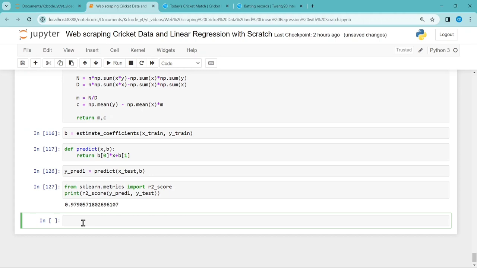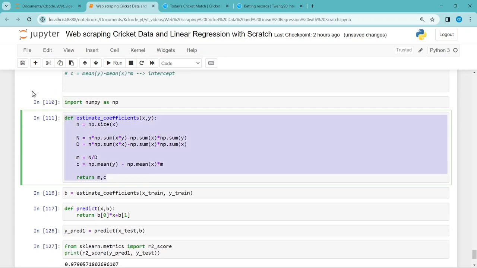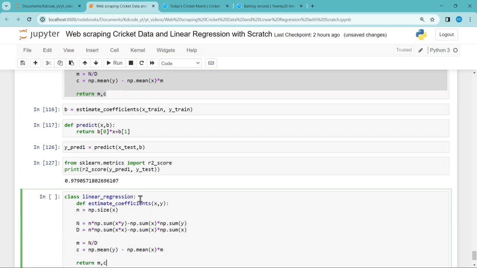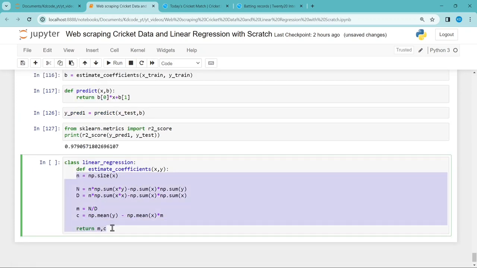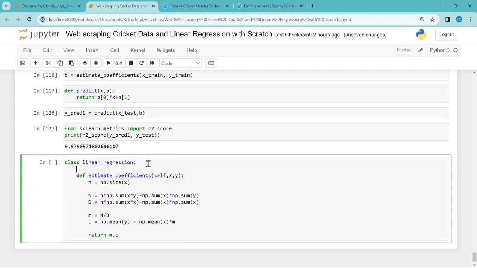Let's try to create one class and objects kind of things here for this linear regression model. I'm creating a class. Let's quickly do this. Class LinearRegression, and I'll copy this function here. Paste it here. Self, I'll use the self object, you know, because it is OOPS programming.